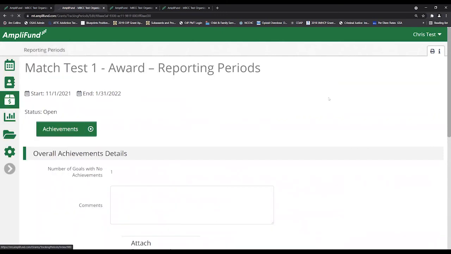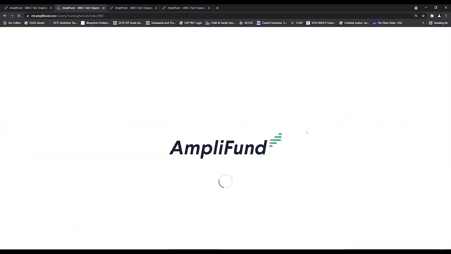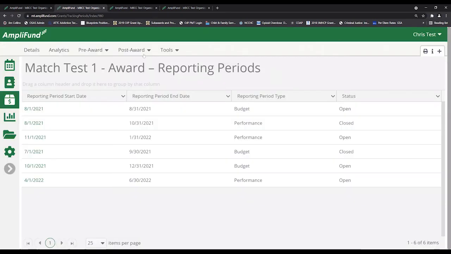Back to our list just to make sure. And there we are. So there's our one that we've completed and we've closed. So it shows you now it's closed. We submitted that one. Okay. Here's the performance period that's open. And here's the last one we created for the end of our grant. And that one's done.